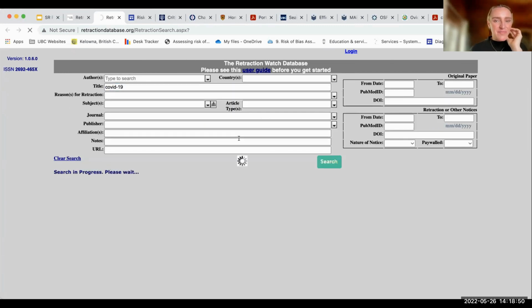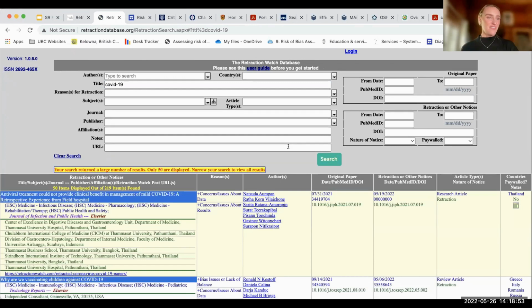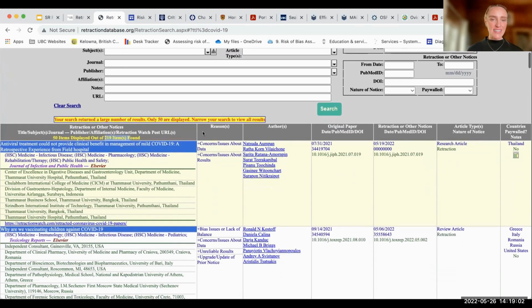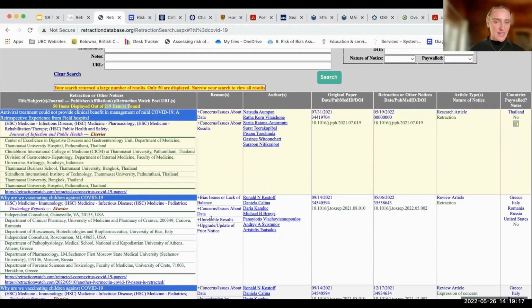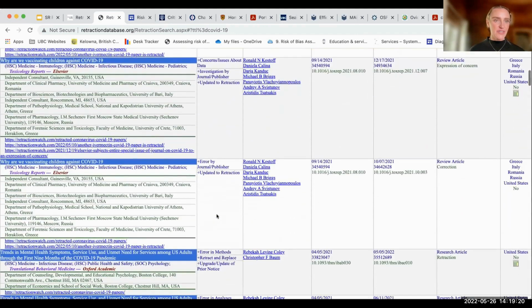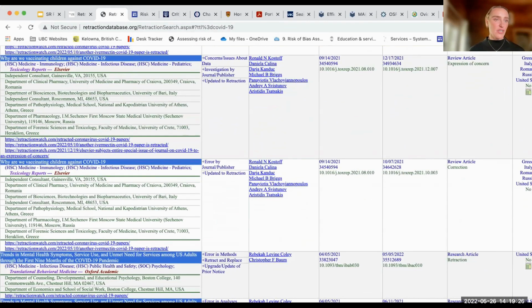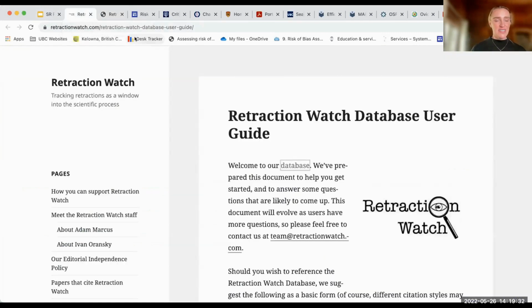Obviously, it doesn't have the bells and whistles of Ovid Medline, but it does produce 219 retraction notices. What I love about this is that it has this lovely table that gives you not only the author and associated universities and stakeholders, but the reasons. So this was retracted because there were concerns or issues about the data. This was retracted for bias issues or lack of balance, among other issues. So it's a fantastic tool. Also, if you are in the publishing world or just have any interest in how these appear, I would definitely advise that you take a look at it.